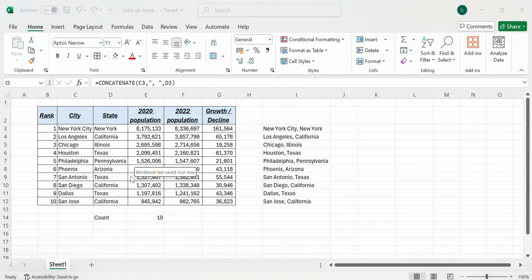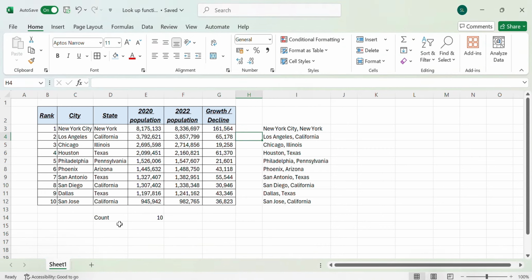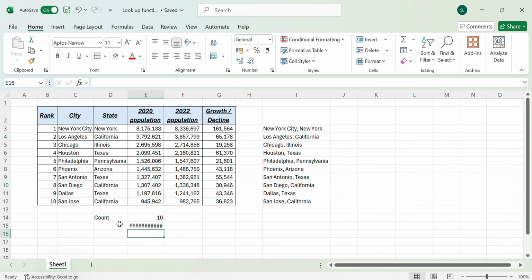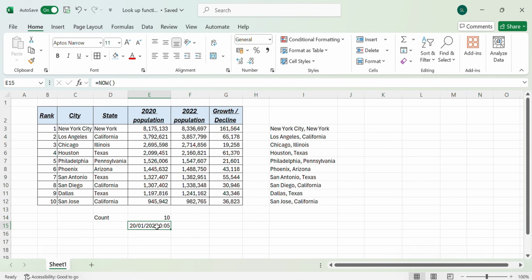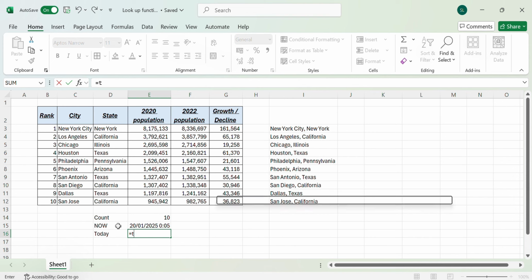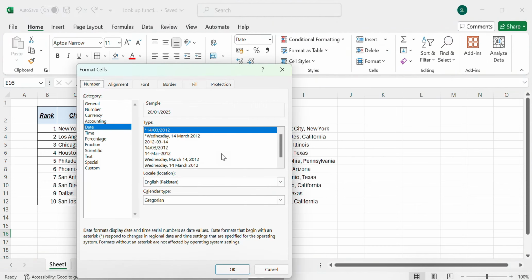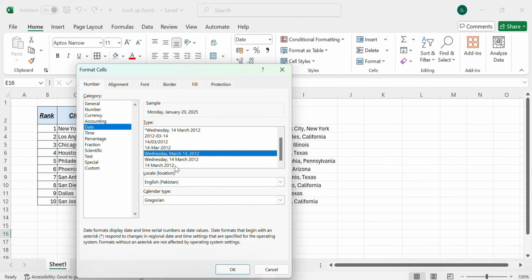One more function is the date function or time function. If we write equals NOW and bracket, this will give us the right now time and date and everything. And if we write equals TODAY, this will give us the date of today. You can format the cell in whatever format is convenient for you.